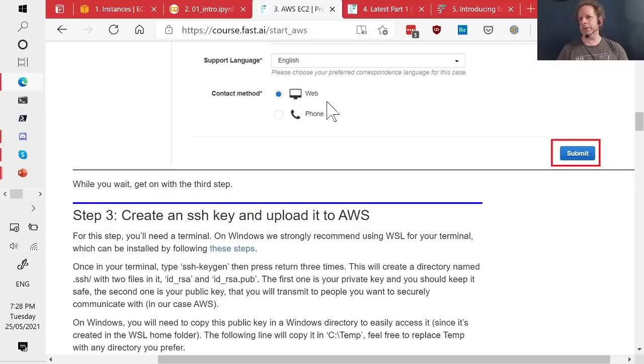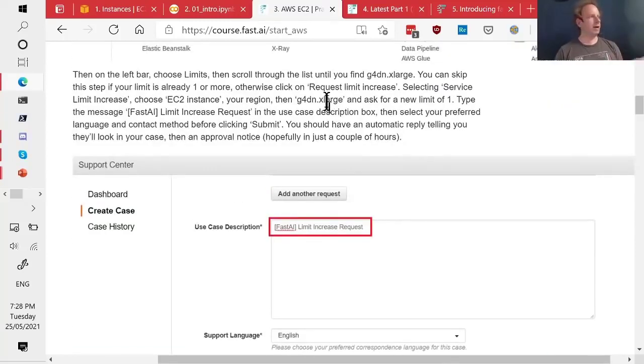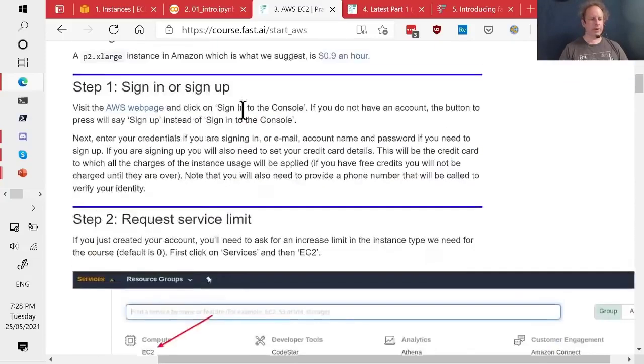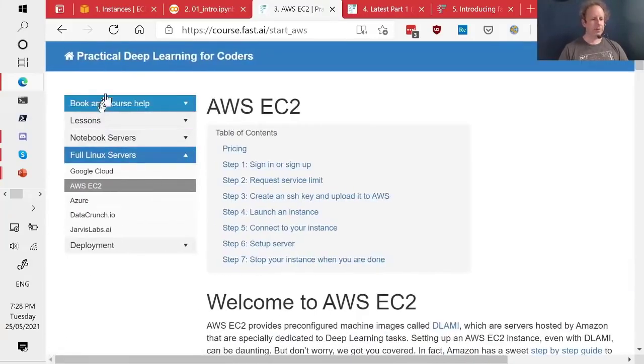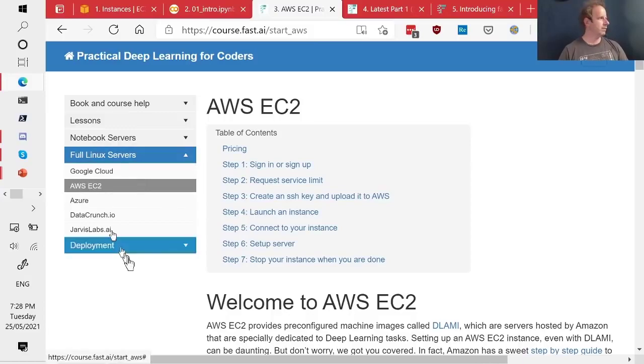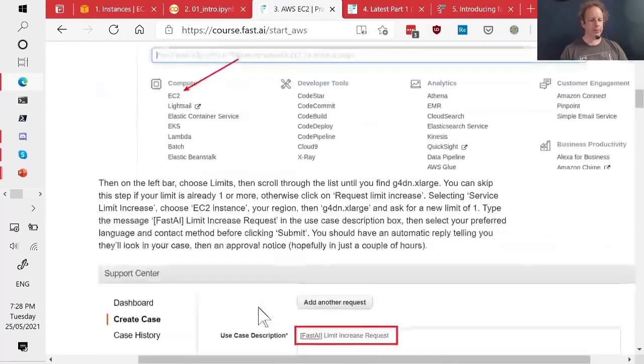So for you doing this course, if you're going to try out AWS EC2, I suggest you log in and request this service limit increase right away, so that by the time you come back tomorrow or the next day, it'll be done. What I'm currently doing is I'm on course.fast.ai, and I've got Linux servers, AWS EC2, and we're following through that process.